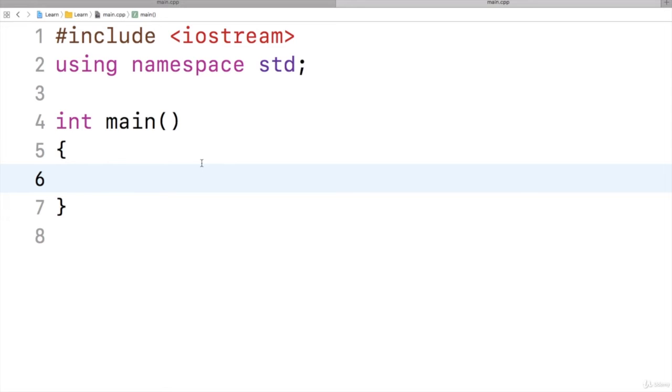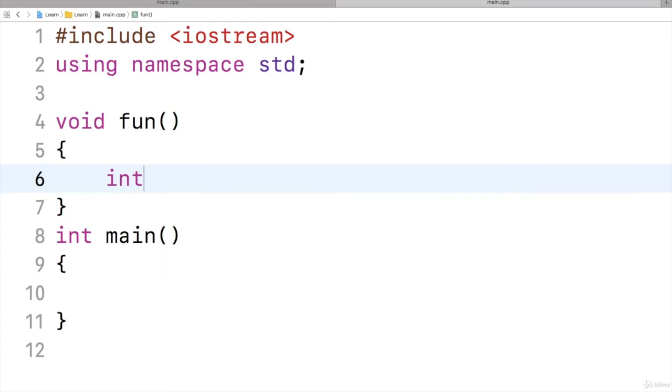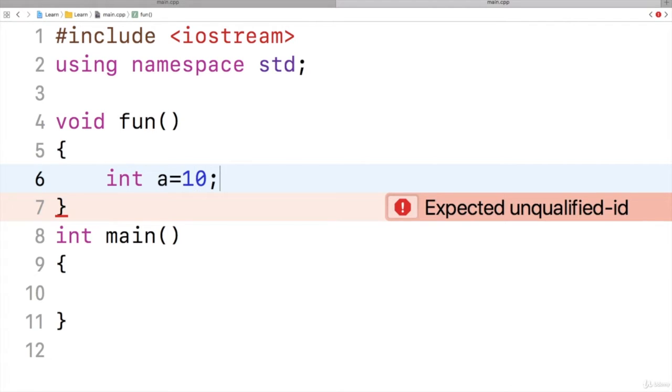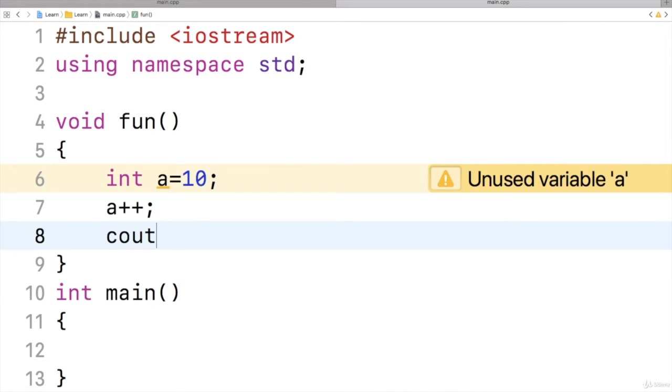Now let us look at local and global variables. I will take one function, fun. Here inside this I will take one local variable a with value 10. Now this is a local variable that is useful only inside this function. I can say a++ or I can say cout a. This is accessible only here.